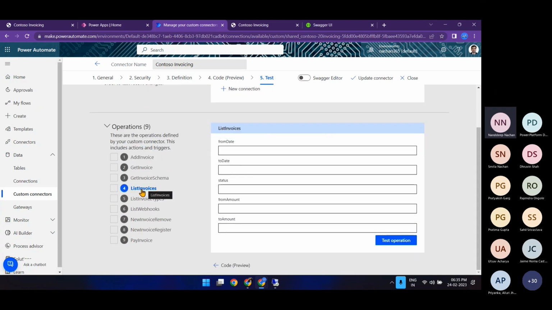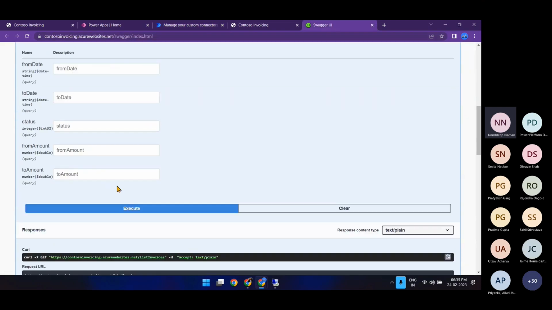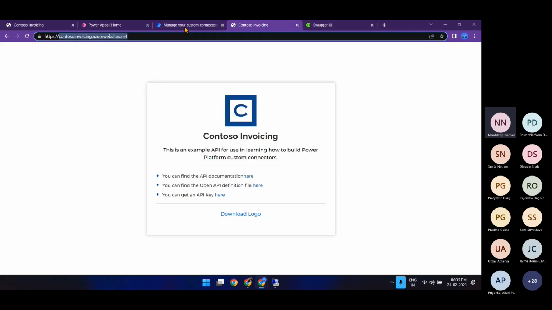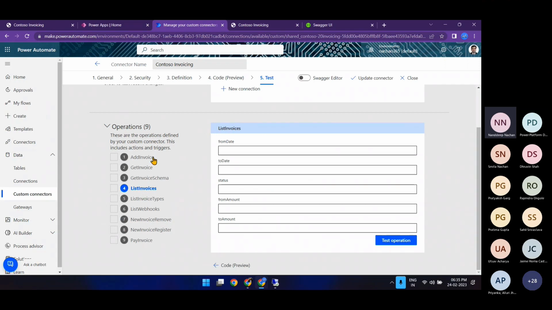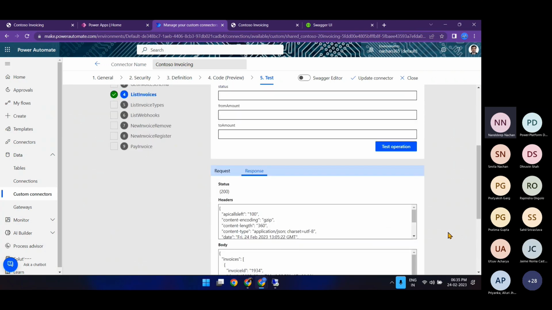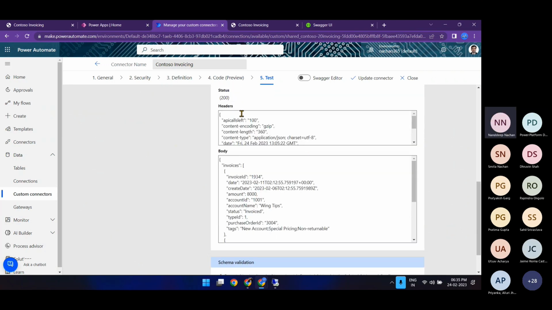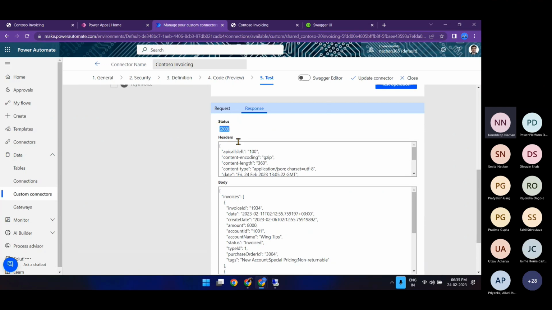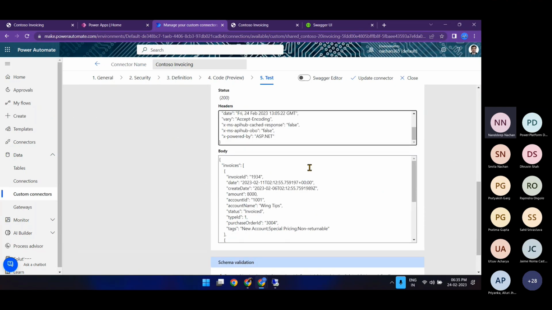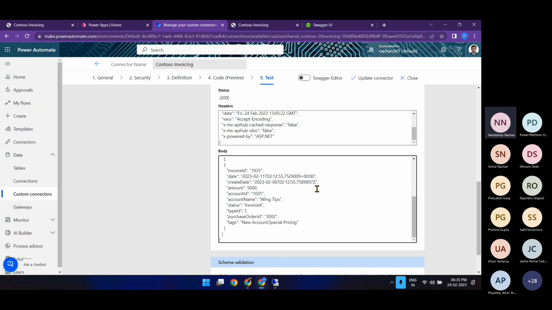Again, we are going to hit the same endpoint, list invoices, that we hit before. So from here I will go to list invoices, under all of the operations. I will not put anything for these optional parameters. I will just click on test operation. If everything goes well, we get a status of 200, which is success. These were the headers that were passed to that API, and this is the response that we received for list invoices. So these are all of the invoices that we can see here.